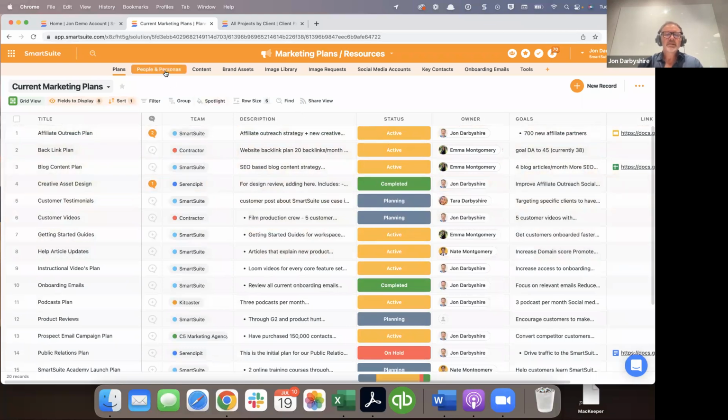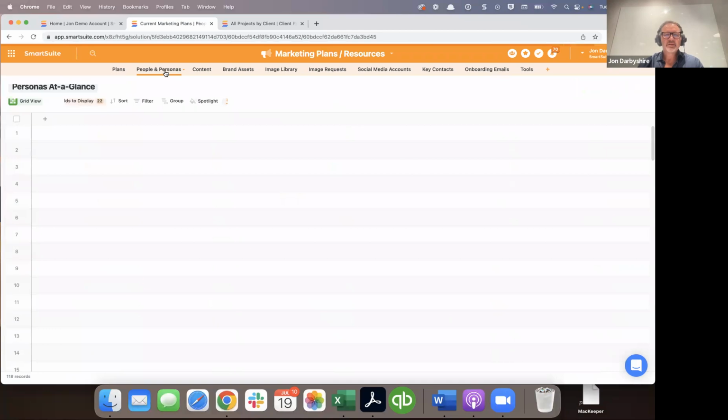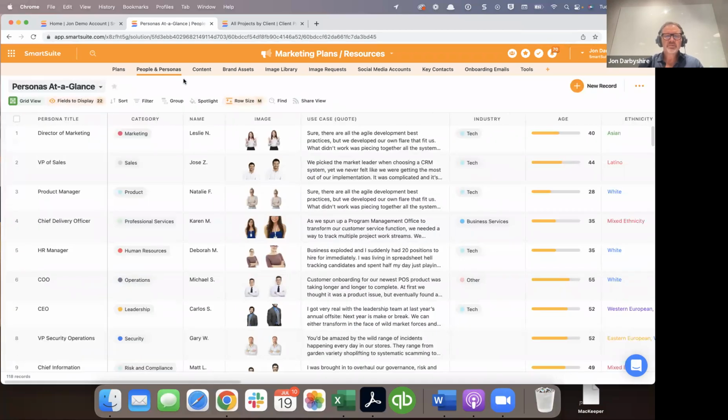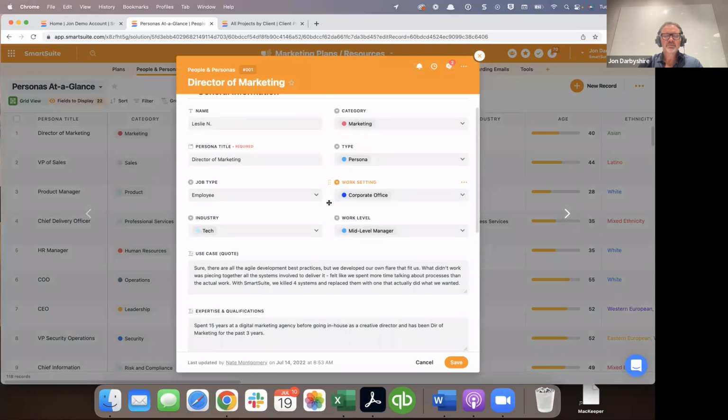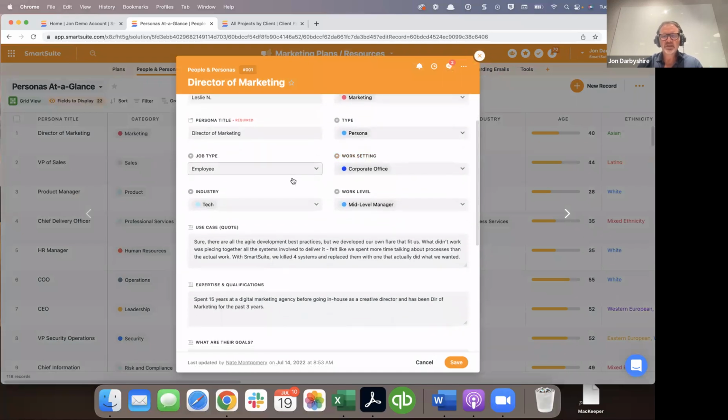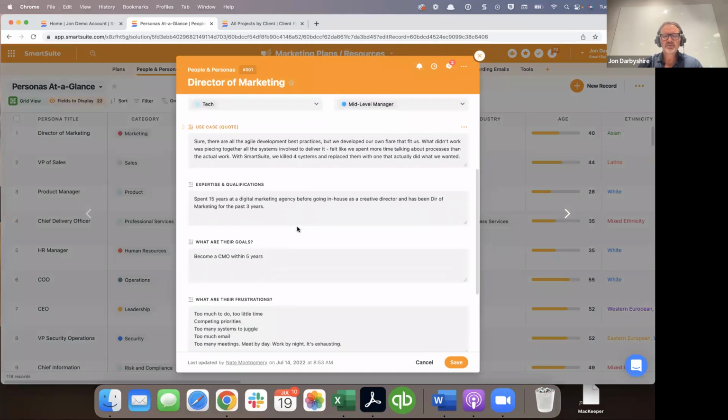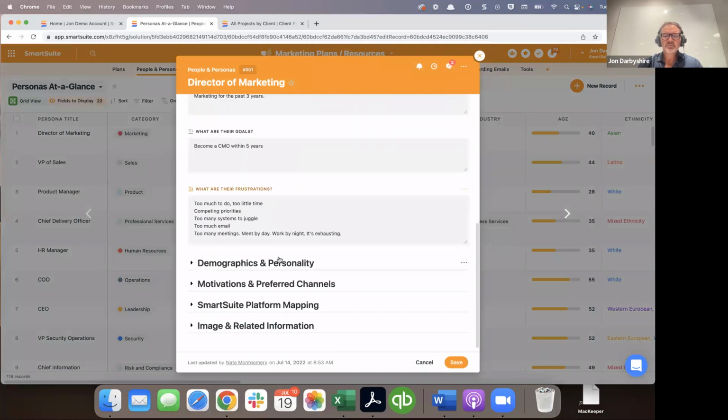We also like to have or provide access to all of our personas that we have as an organization. So these are the people that we're actually marketing our product to. And in the case if we were marketing to a marketing person, this is the persona that we have for a director of marketing. You can just see the different field types and the way that we're collecting information on the page for the persona.